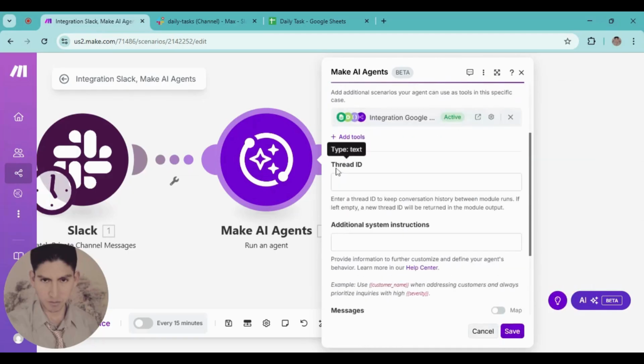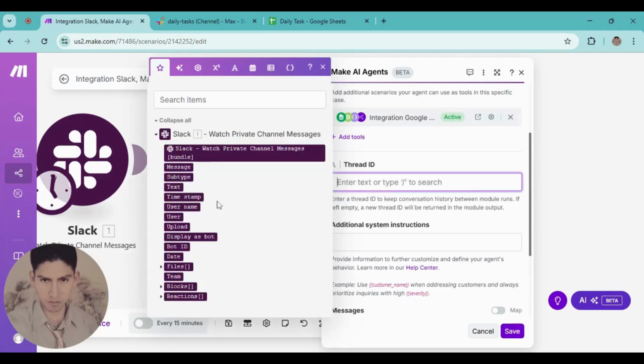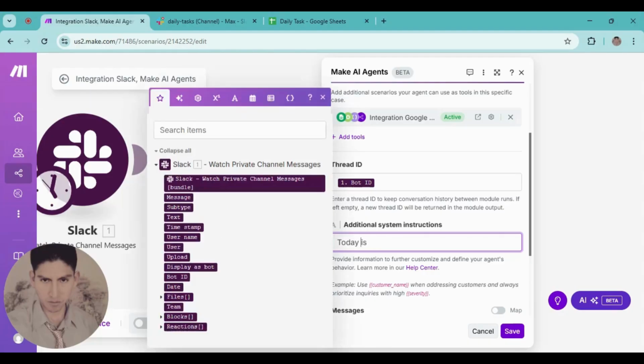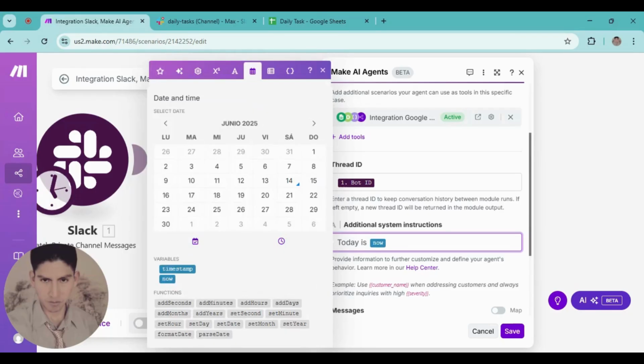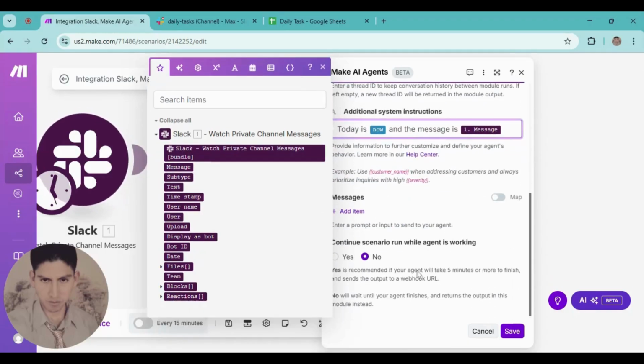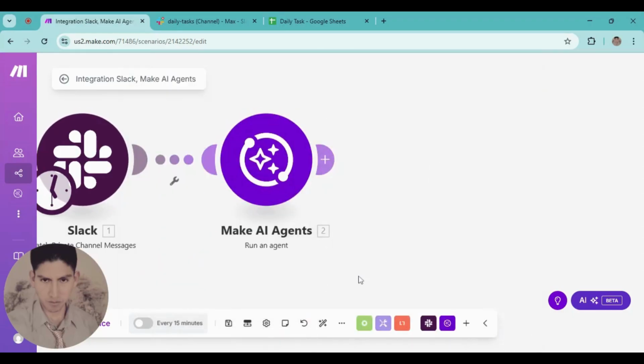and in this part, in the thread ID, I'm gonna go here. It comes from Slack. This is the bot ID. I'm gonna type, today is now, and the message is, it comes from the previous module message. Okay, and that's all. Click save.